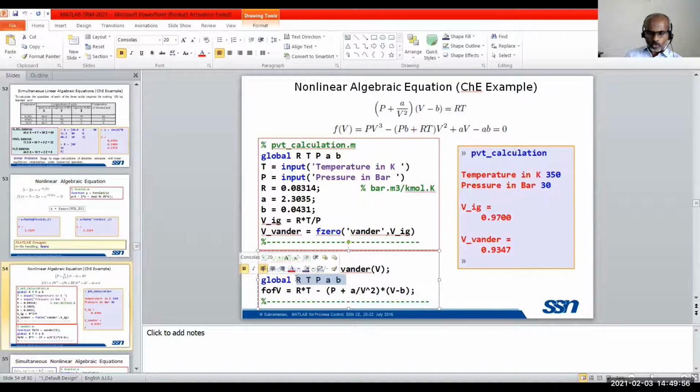We are simply saying global RTP. Only these RTP are available in this master file, which is the PVT underscore calculation. During runtime, it looks for this function wander.m, and wander.m again has the keyword global RTP. Now this can be understood. Whatever values are available here will be shared to this file and made use of here. But for sharing of the variables, you need to say this keyword global.